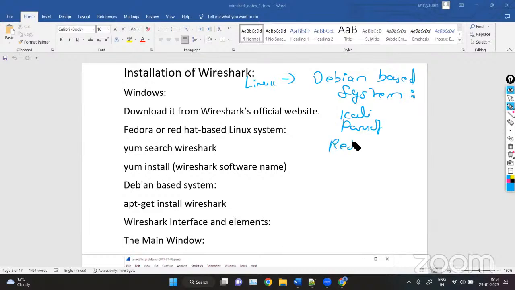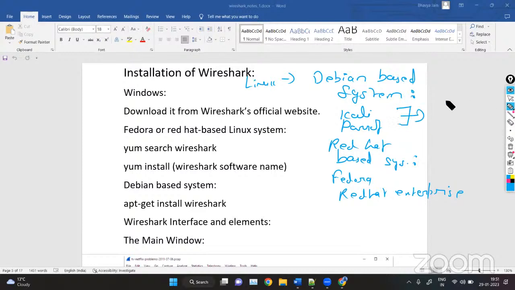Or for the Red Hat based systems, for example Fedora or Red Hat Enterprise. For Debian, Wireshark and TShark are pre-installed. But if you want to install, we have to type apt-get. One second.